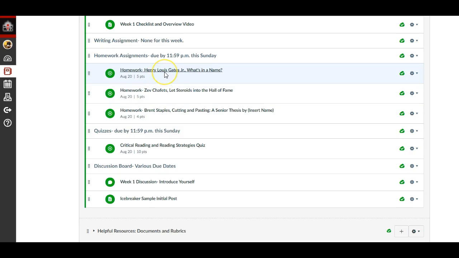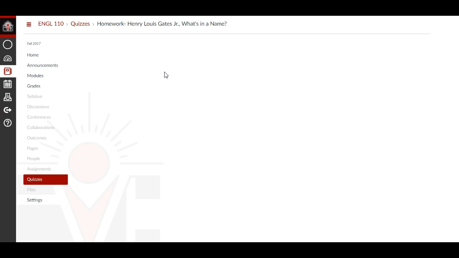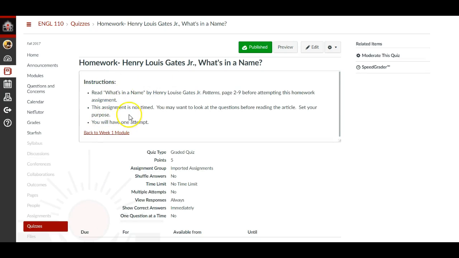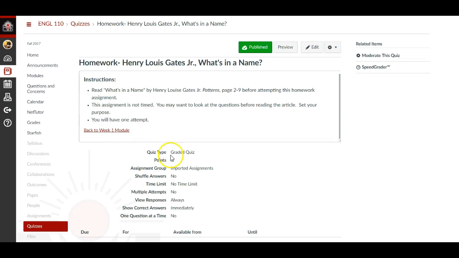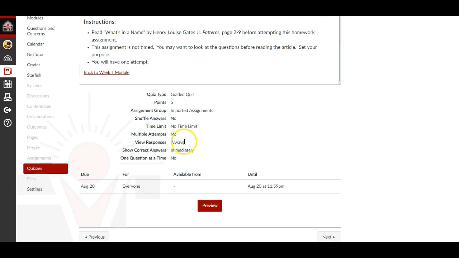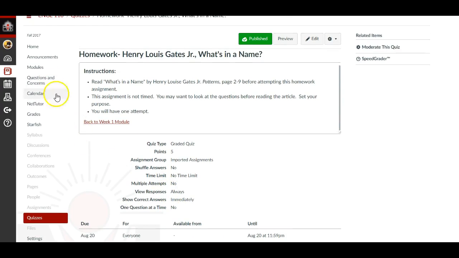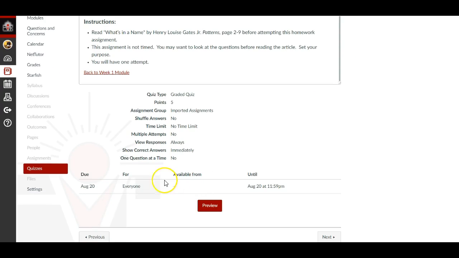If you click on the actual homework assignment, I give you what you should do before you attempt it. And if you look here, this one's worth 5 points. There's no time limit. So if I were you, since there's no time limit, maybe open up the quiz, read the questions first before you do the actual reading. Then when you're ready, my button says preview, but yours will say start quiz. And it's the same thing for the other 3 homework assignments.